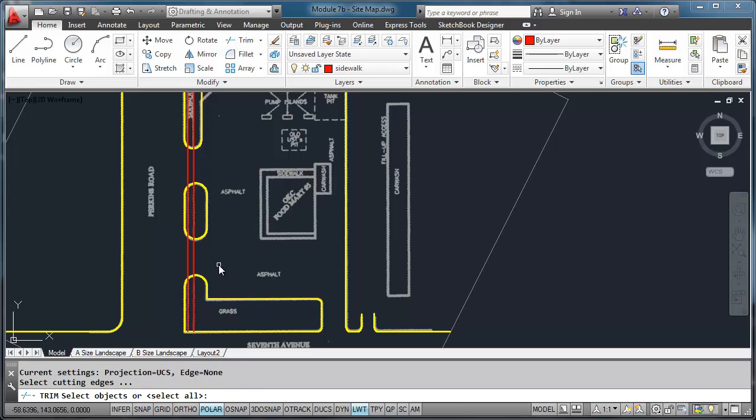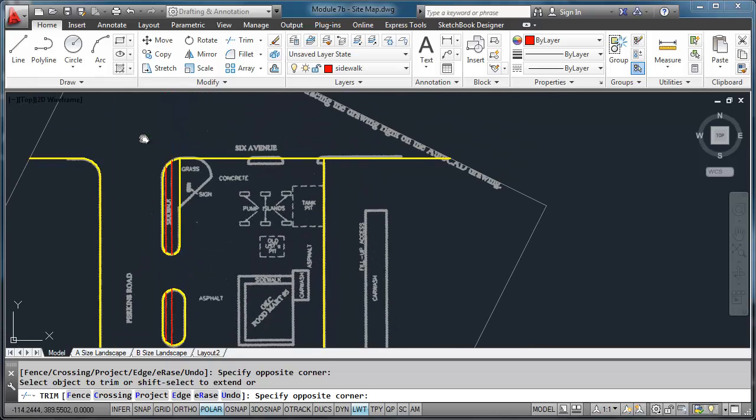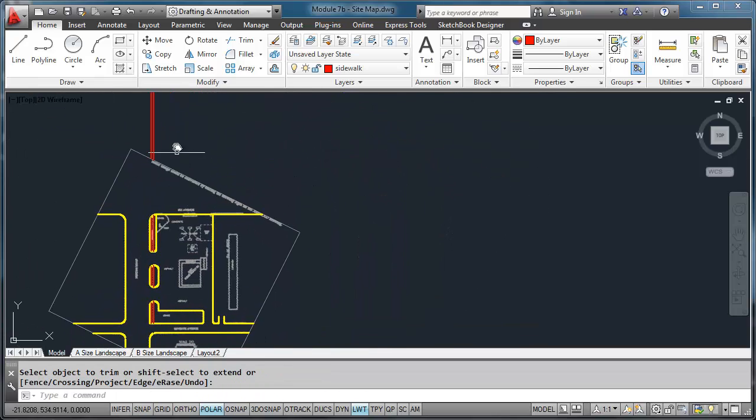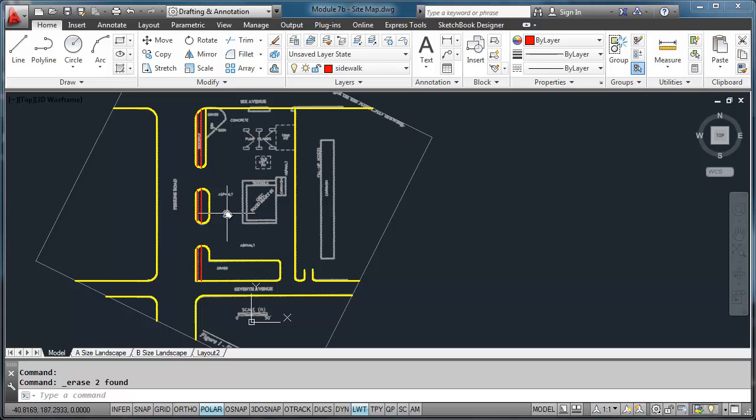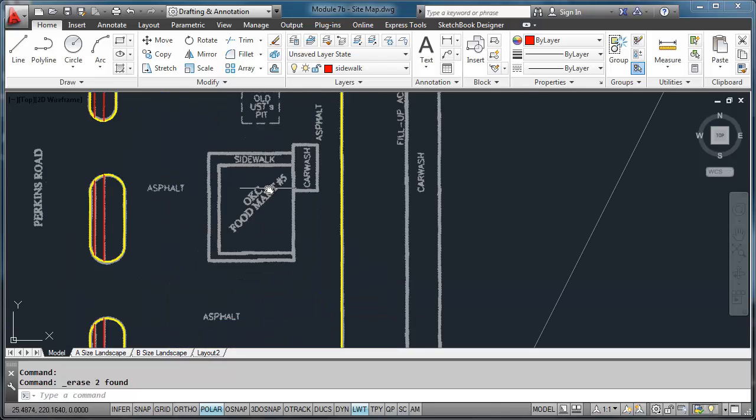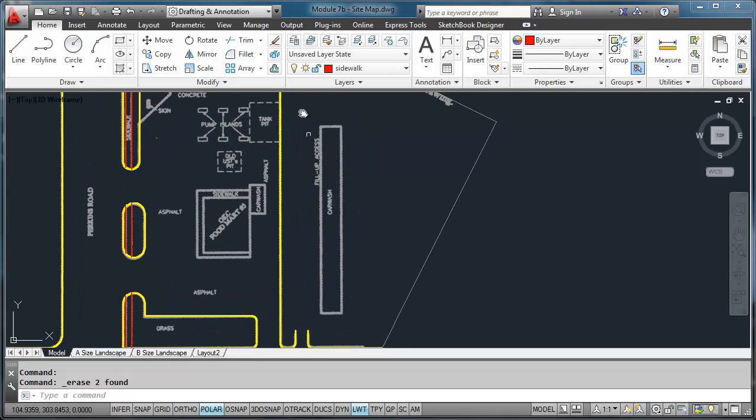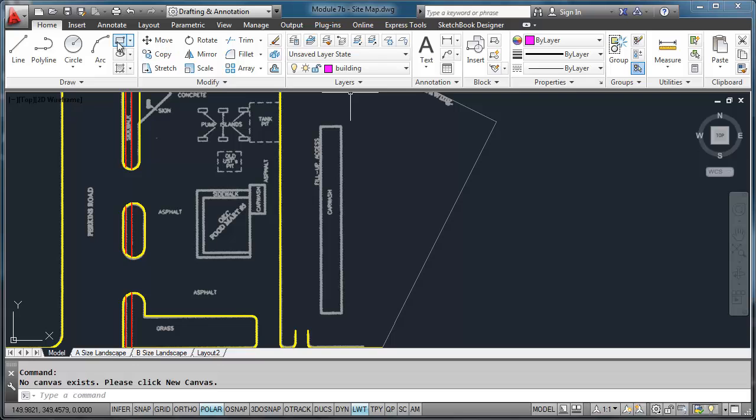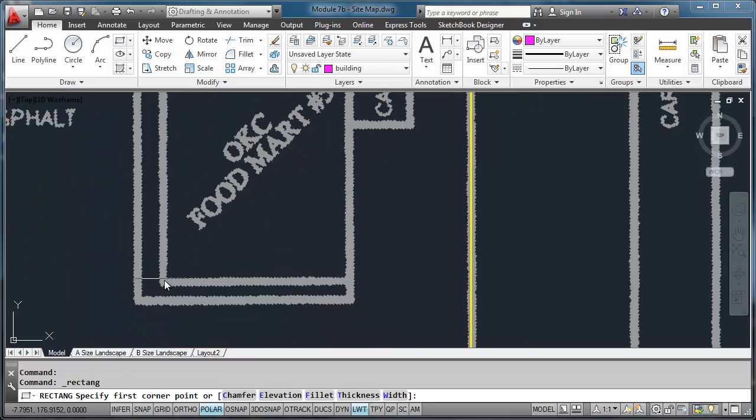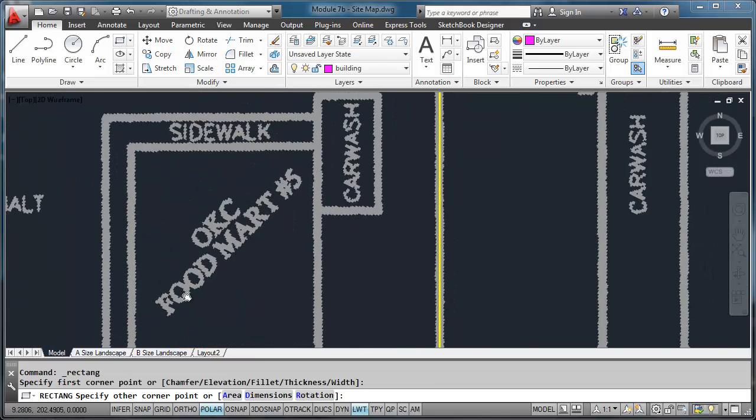Restart the trim command. Select all edges. And then we can trim those out. There may be some extra that we need to erase. Okay. But that kind of gives you an idea of how to get the horizontal and vertical lines. All of the rectangular objects here are buildings. So I'm going to go to the building layer, use my rectangle command, and draw the building.